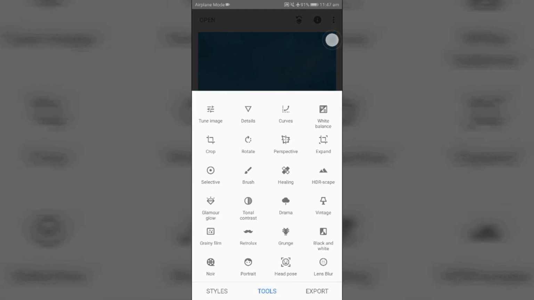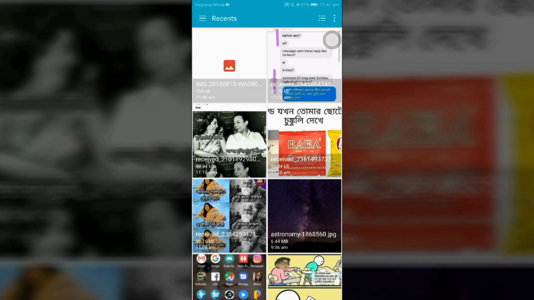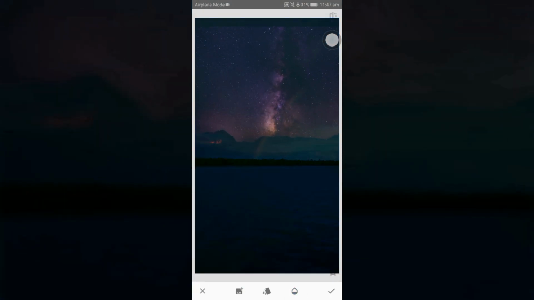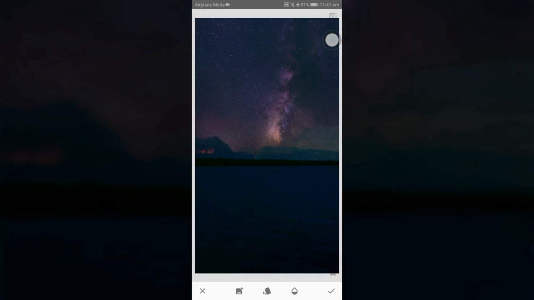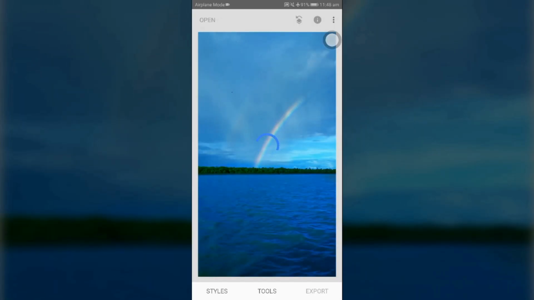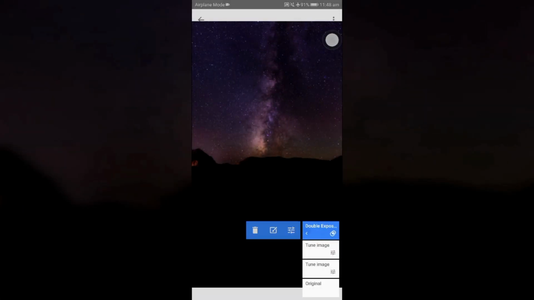And now I will change the sky by adding a Milky Way in it. So for that, click on double exposure and add the photo you want to apply. And then adjust the photo in the right place by increasing and decreasing the opacity level. And once you have adjusted, then increase the opacity level to 100. And then from the above layer option, apply the double exposure only in the sky.